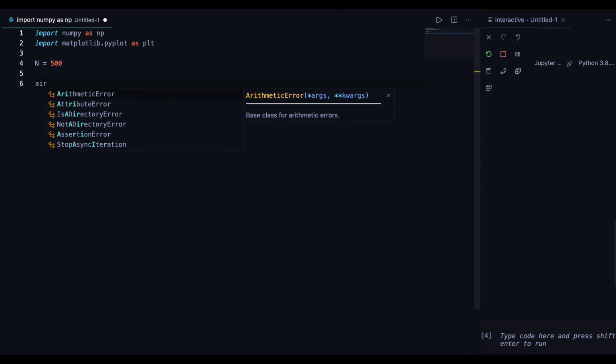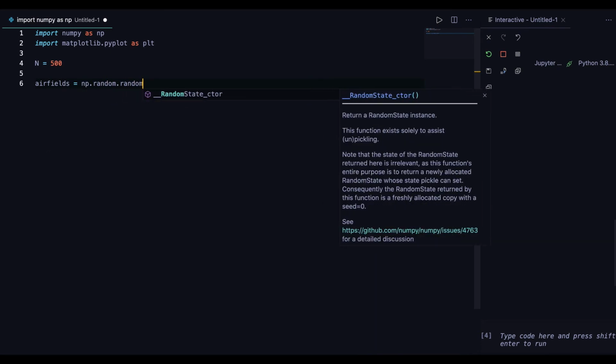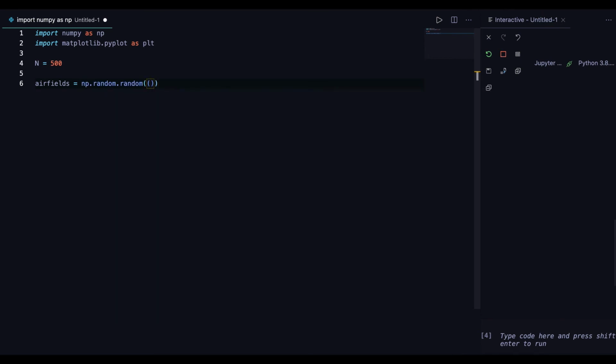So airfields is equal to np.random.random with a shape of n rows corresponding to n airfields and 2 columns representing the 2 coordinates. Now, just to make things a little bit easier in terms of names, we will call airfields x the first coordinate and airfields y the second coordinate. So now we need to define a function that for a given airfield checks where the plane taking off from that airfield is going to land.